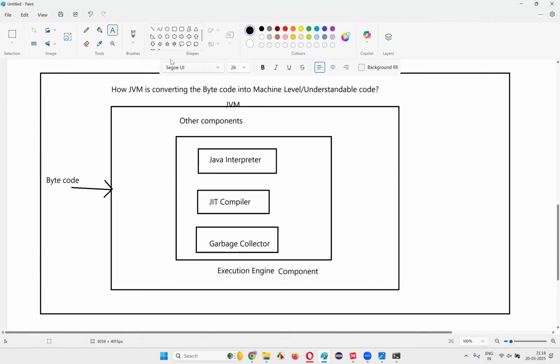And the final output here is, once this comes out of the JVM, what will come outside? Machine-level, machine-understandable code, that is, 11001110 kind of code will come outside. The bytecode needs to be understood by the JVM and converted to machine-understandable code, so that this code will run on our computer machine, and the computer machine will perform the task and give the output of the program for us.